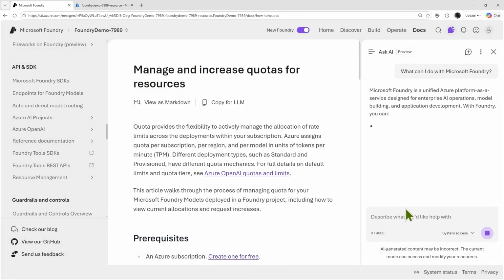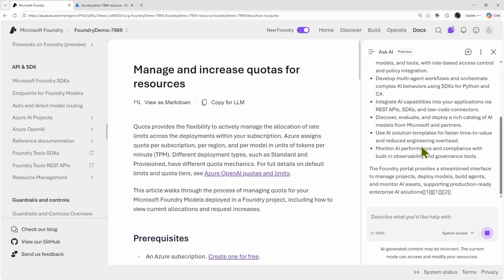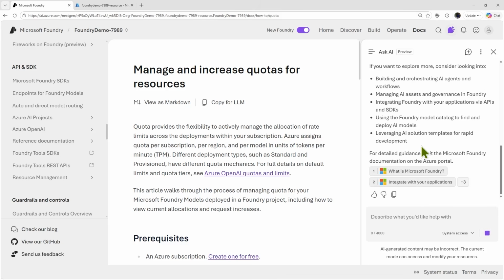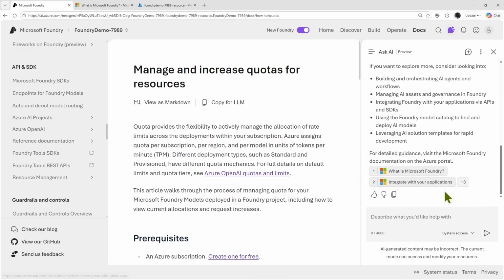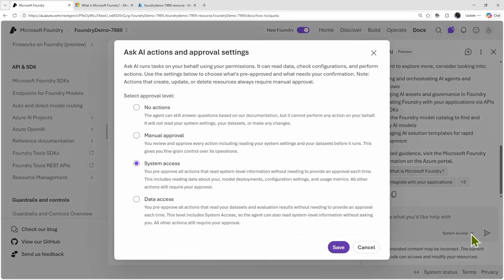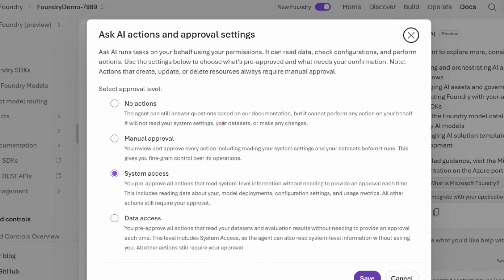Okay, we have an answer quickly. Here it's explaining for us what Microsoft Foundry is. You have more information, and links also to go check the documentation. So it's not building from nonsense, it's providing answers from official Microsoft documentation. Let's get back to this. You have different approval settings that you can configure when it comes to chatting with this AI.